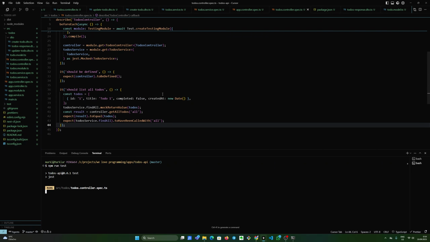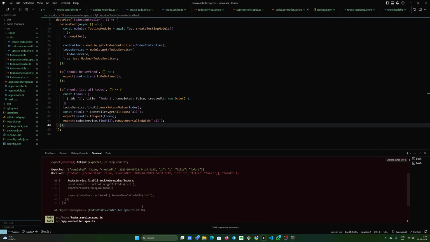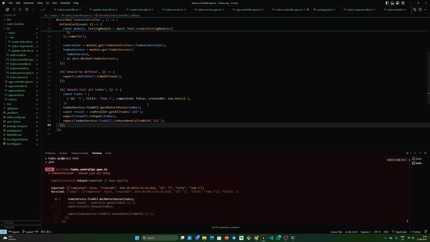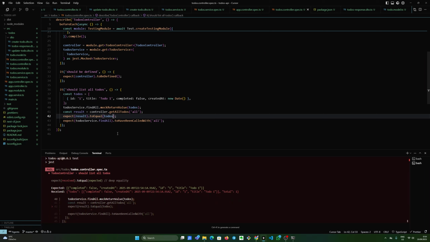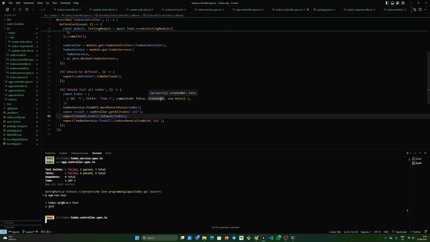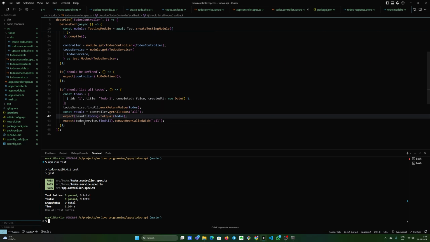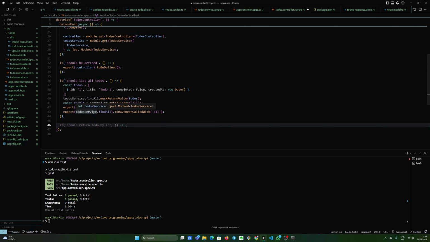See what will happen. Okay, we see an error here. Oh yes, of course, we are returning a bit different object, so we need to change it: result to-dos will be equal to-dos, like that. Now you see our tests are okay, and we can continue.